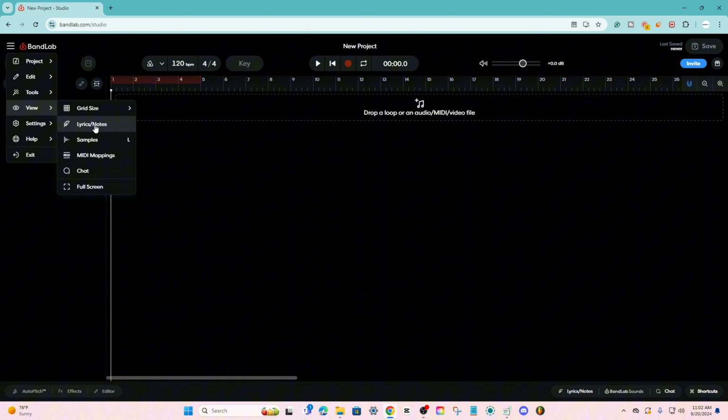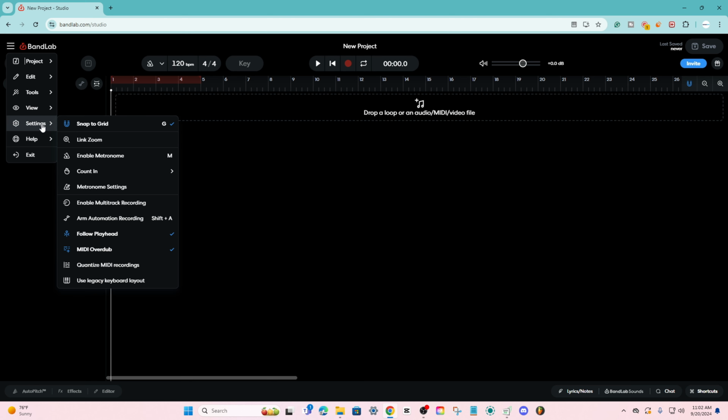Lyrics, notes, samples, MIDI map, and chat, we'll go over that later as well, because as you can see, they are in the bottom right as well. But like I said, we're going from top to bottom, so we'll get to that later. The next thing is your settings. With your settings, you have snap to grid. I'll talk about that later, so don't even worry about it. But the metronome and the count in are all together. The count in is basically when you hit the record button, it'll go 1, 2, 3, 4, and then it'll start recording. If you turn it off, it'll record as soon as you hit the record button.